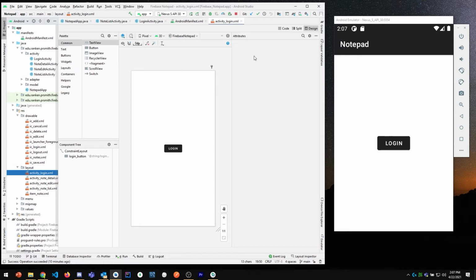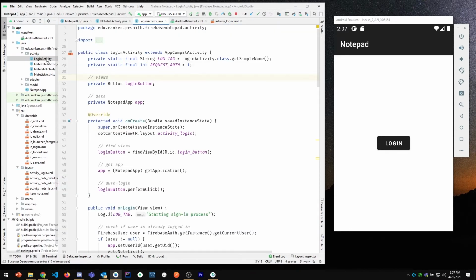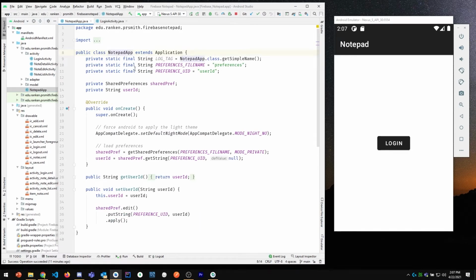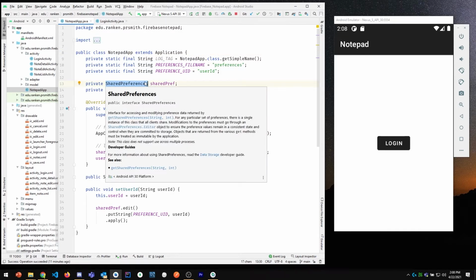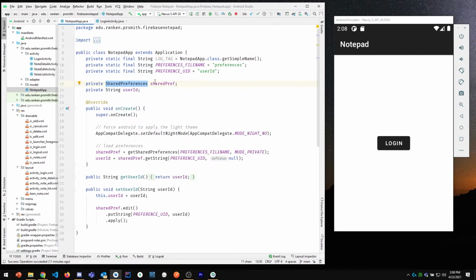Okay, so let's talk about the authentication process. What's happening in this login activity? Now, before I get into that, I do want to mention briefly the application code I have. If we look at the Notepad app class, you'll see I have a few fields. I have some constants, and a reference to this shared preferences object, which for the last lab I asked you to look into and read up on for the shopping cart.